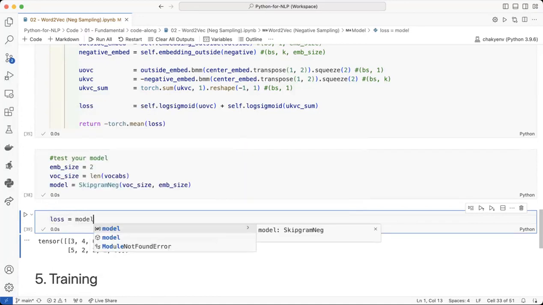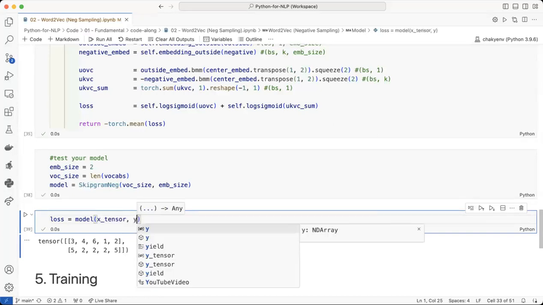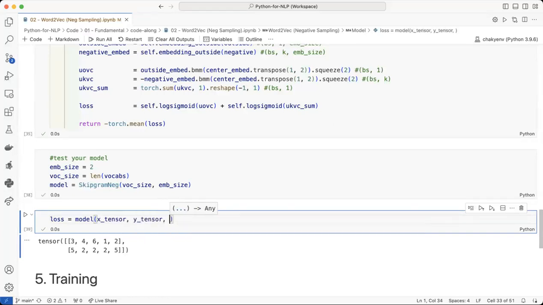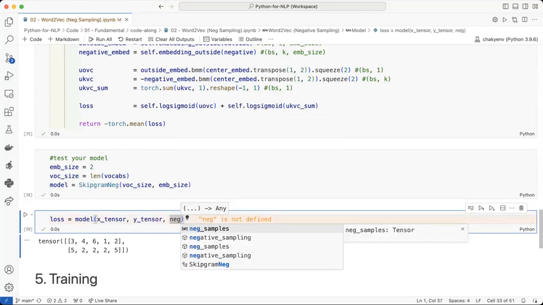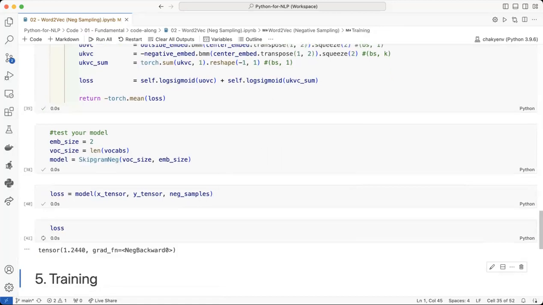Loss equal to model X tensor. This is a center word, and this is the outside word, and then this is the negative samples, right? And now we got a very nice loss. Great. So if this runs nicely, then it means we are doing everything correctly. Oh, lucky me, right?